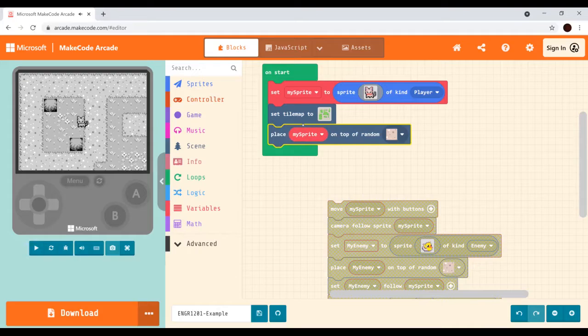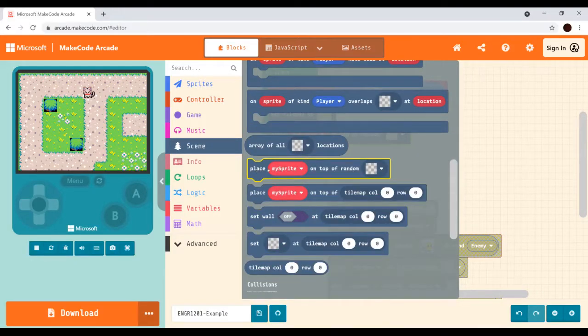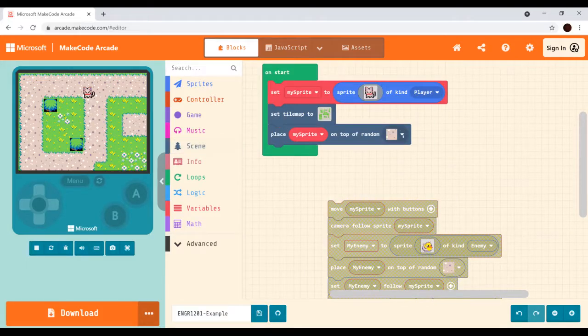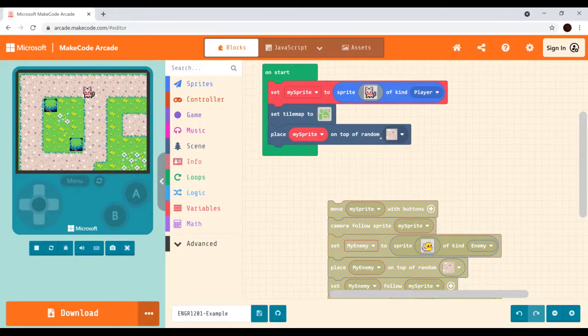This has to follow the set tile map. Notice that this is also this grayish blue, so this is going to come out of scene. And this is just the set my sprite on top of random, and it gives you the option to pick a tile. And so I want my sprite to be on the path, so I'm picking the path tile here. And now you can notice in the simulation that my sprite has now appeared on top of a random location.